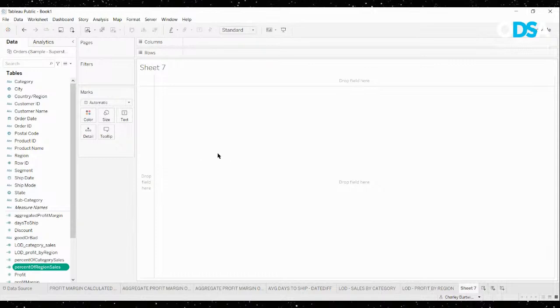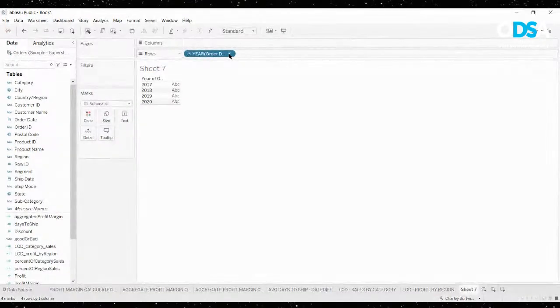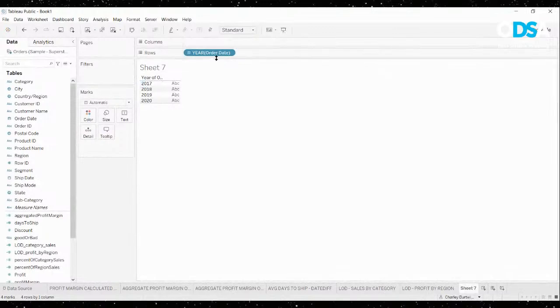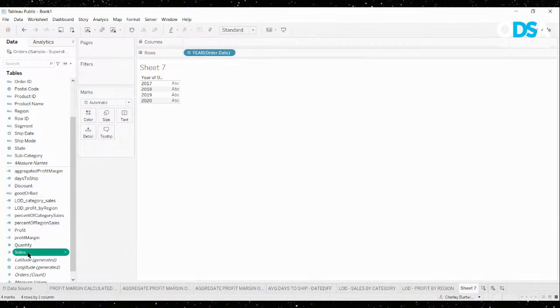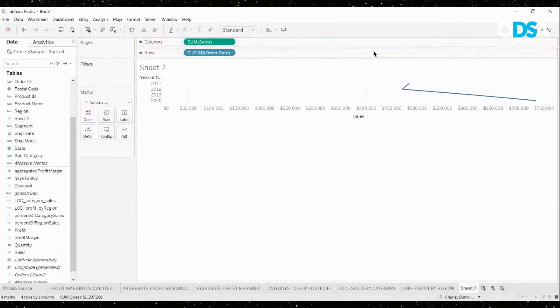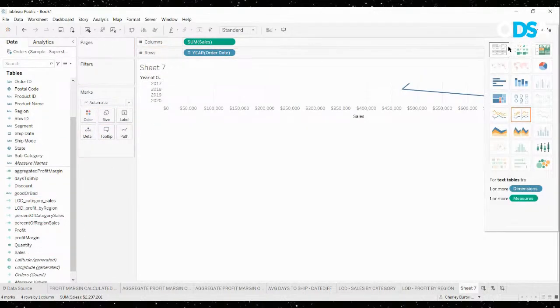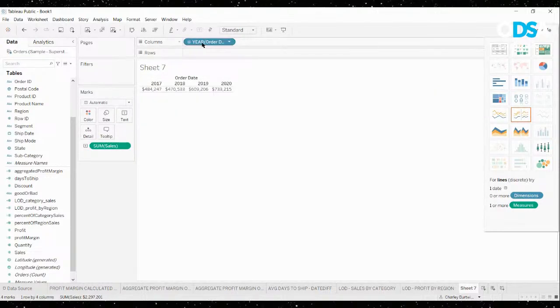Window calculations are really, really useful for when you're working with like dates and things like that. So instead of talking about it, I'm just going to show you guys. So we're going to bring in order date under our rows. And to keep things simple, we'll just keep it in years. And then we'll bring in sales. And we get our ugly little line chart. So by year, here's how many sales we have.